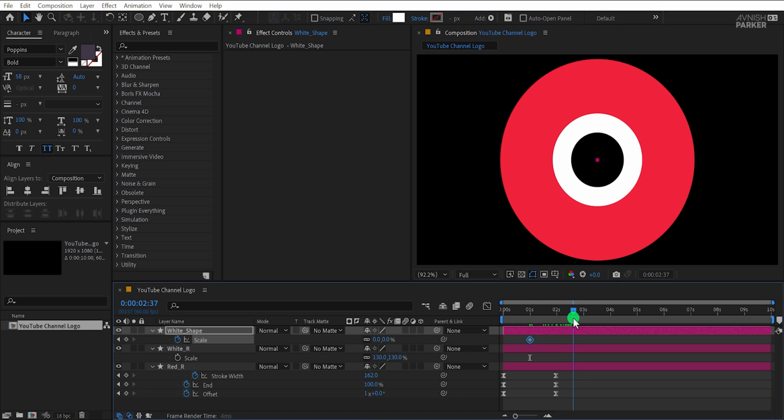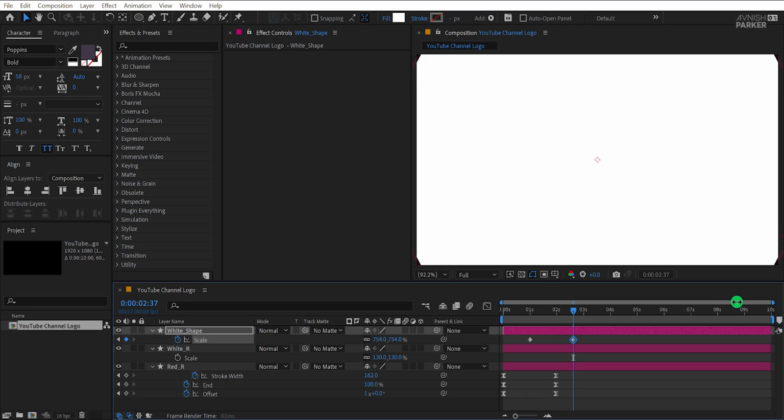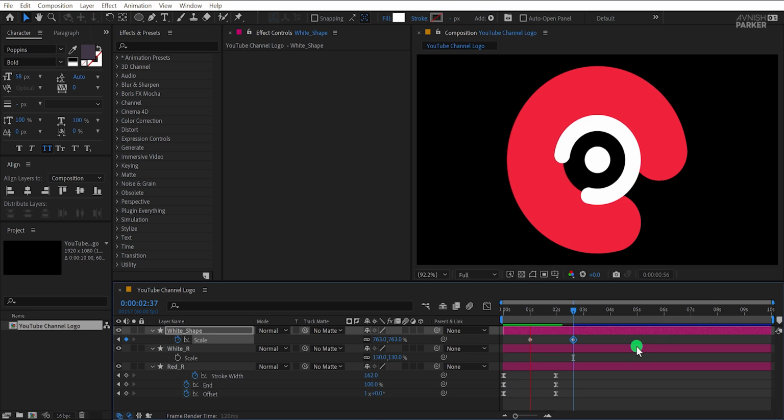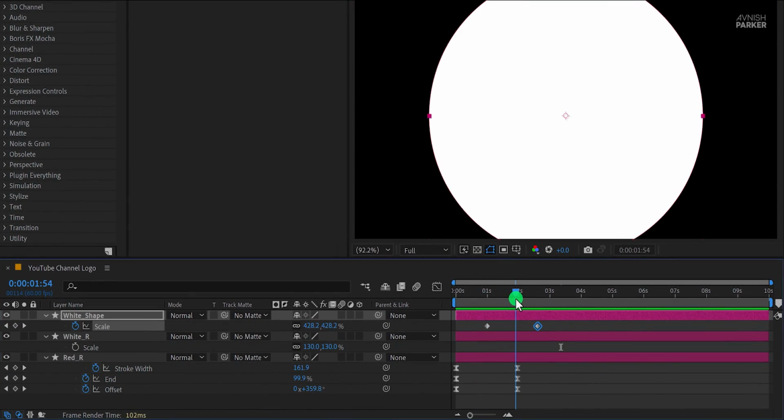Then go to the 2.5 second position and change the scale value so that the entire screen will be covered by this shape layer. Check the animation, and this is how it looks now. The animation looks much slower. Don't worry, we will fix it.